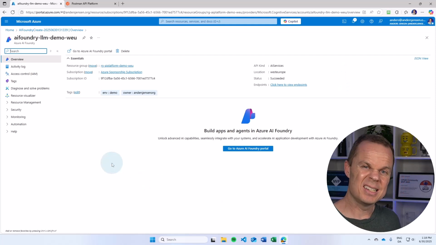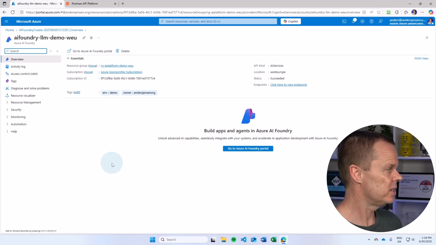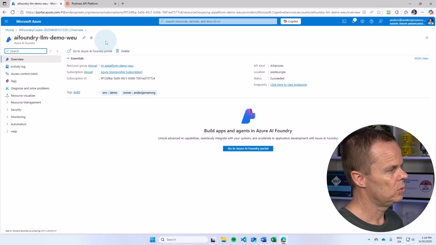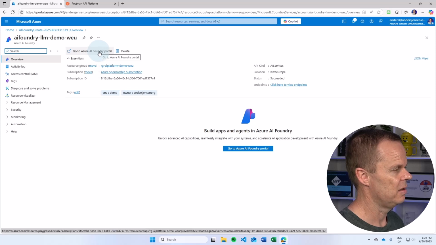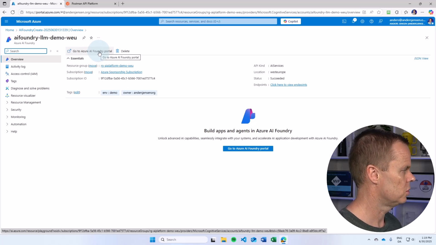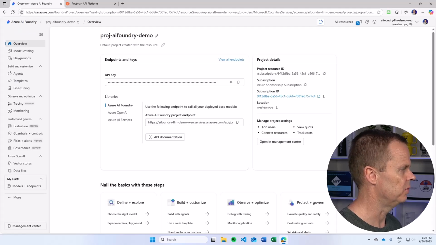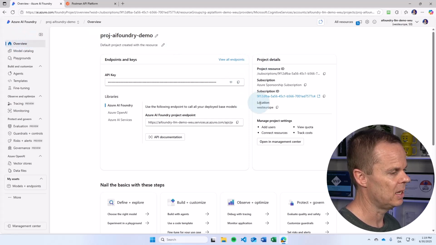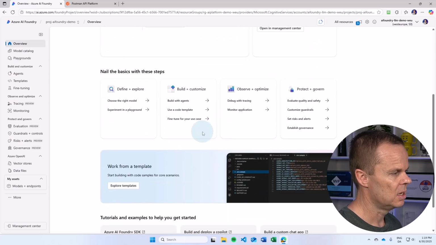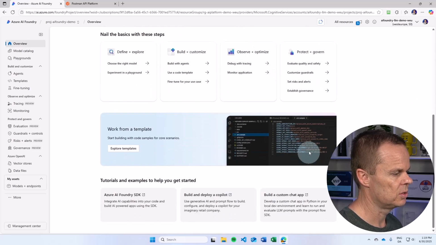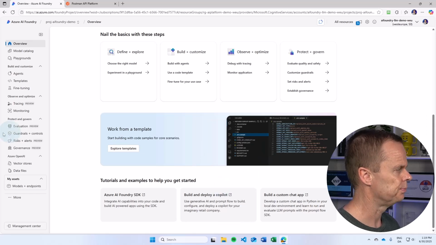And before we can start making these API requests, we need to set up and deploy models. We will do that in the Azure AI Foundry portal, so go click that one. This will open up the AI Foundry portal. First, here we are on the overview page. We have our API key. We have some documentation for the APIs. Also have some tutorials here and documentation.